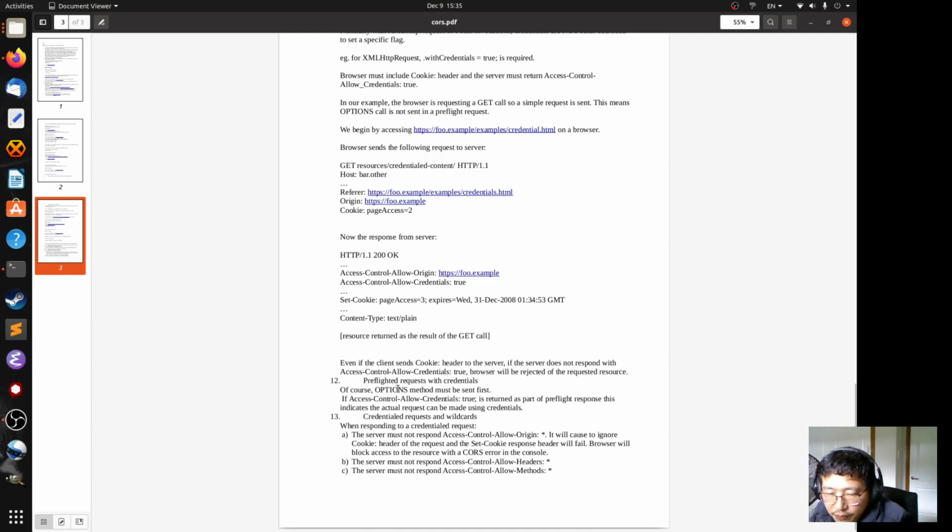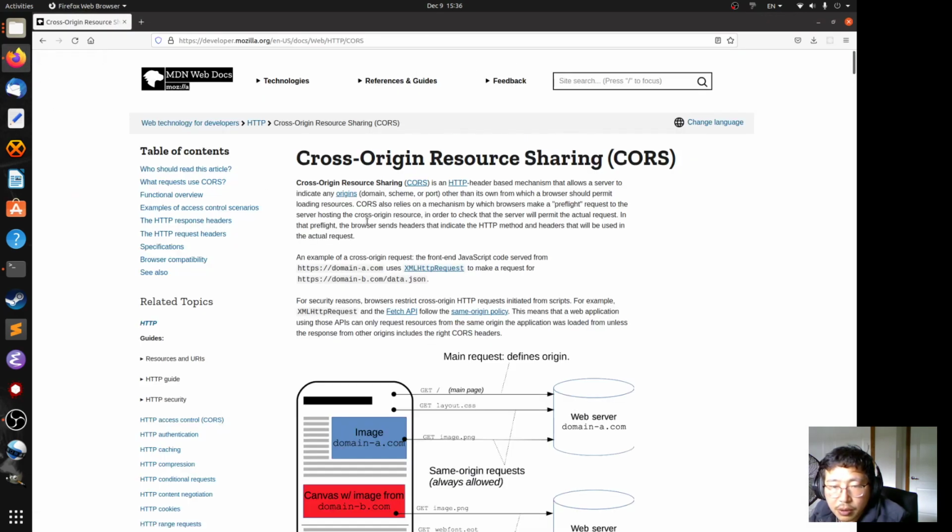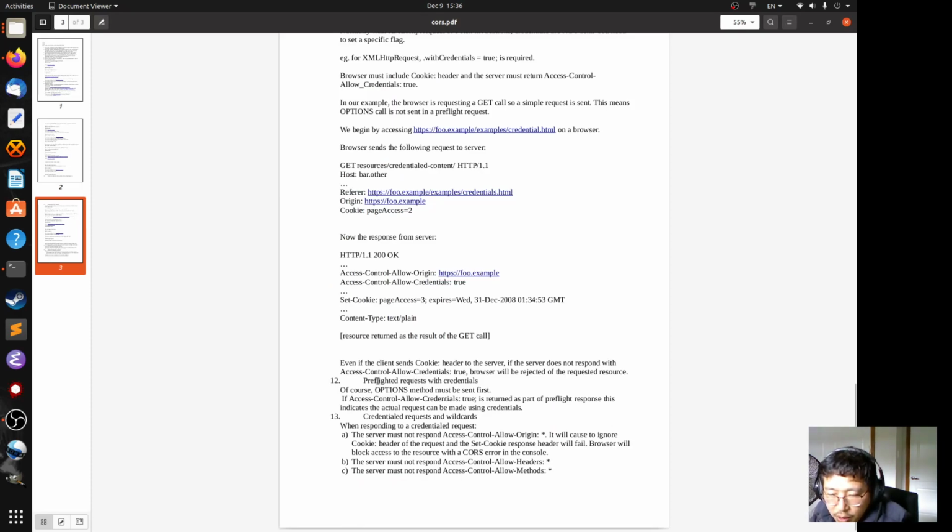So there's a small note about preflighted requests with credentials, because this is an example of a simple request with credentials. What if there's a preflighted request with credentials? On this page there's not much said about it, but here's what I get. Of course, OPTIONS must be sent first. You remember the OPTIONS method? In a preflighted request, you first send the OPTIONS method to ask for permission from the server. If Access-Control-Allow-Credentials is set to true and returned as part of the preflight response, this indicates the actual request can be made using credentials.